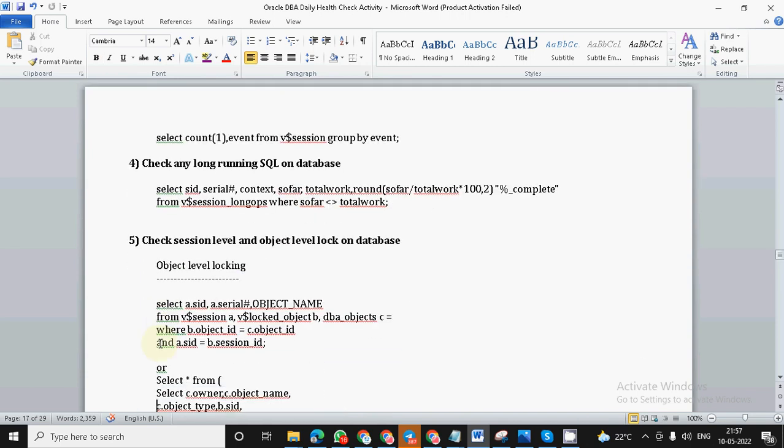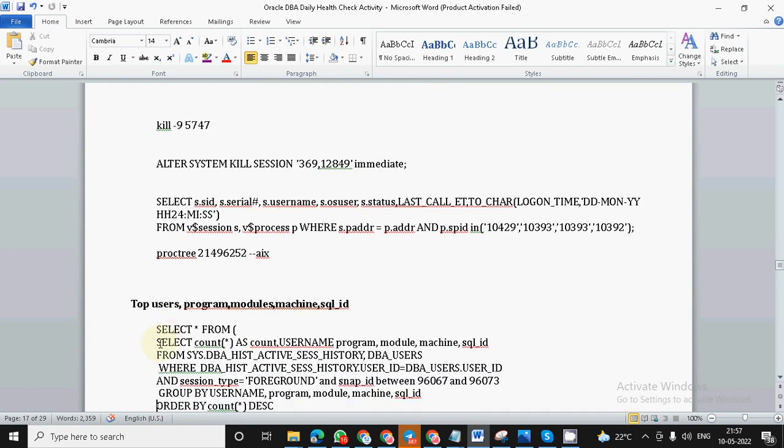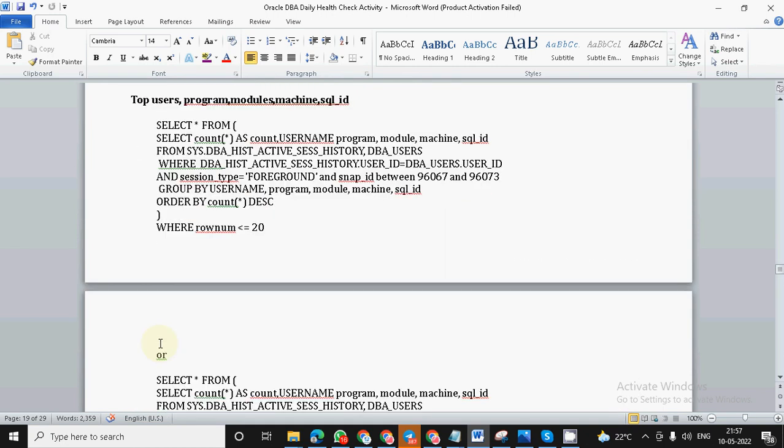This SQL is related to object level locking. Sometimes if DML is running, in that case the object may get locked. This SQL is related to top SQL. If you want to check top 5 or top 10, 20 SQL which are using computer or database resources, we can use this script.